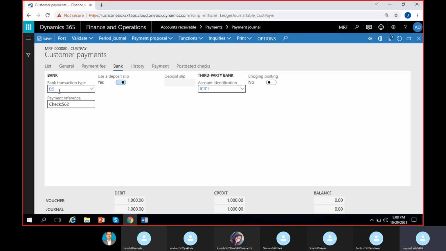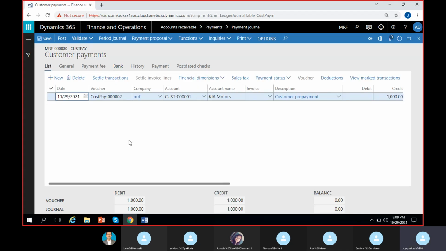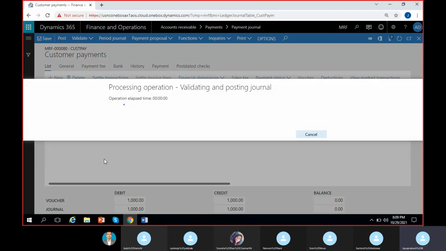So this is what you are missing. You have enabled that compulsory parameter that bank transaction type should be there, and you missed allocating the bank transaction type, for which the system is stopping you with the error message. Got it? Yes. Okay. So now I will post this one.